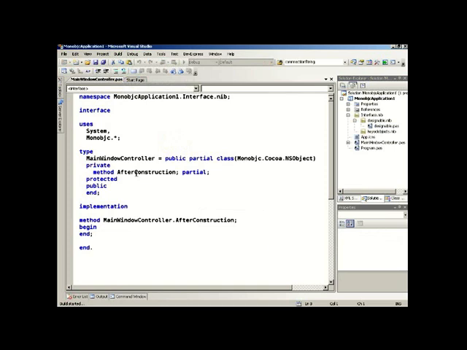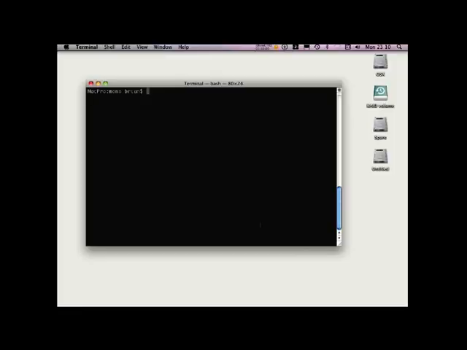Okay, the build is successful, so now we can go and test out whether this application works. Now to test the application. Here is an OSX prompt, and we're going to open up the application from the prompt.